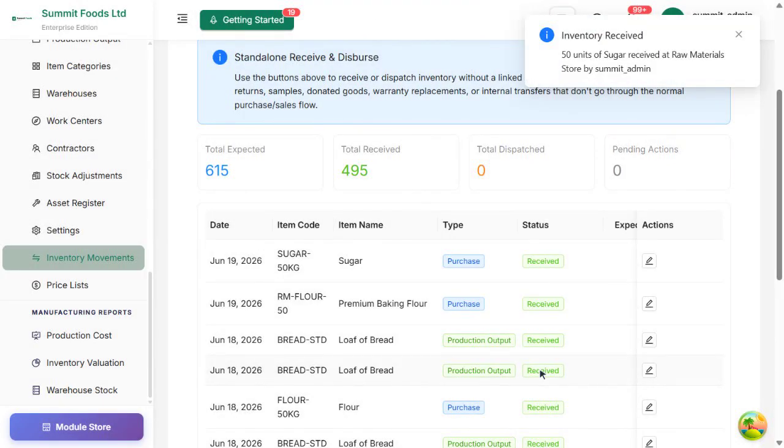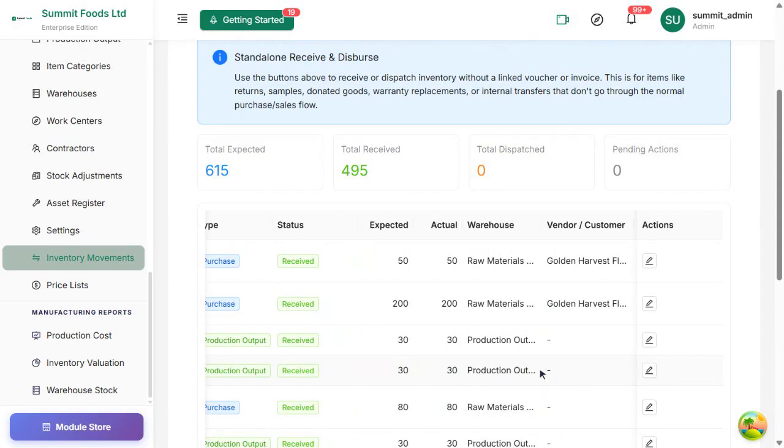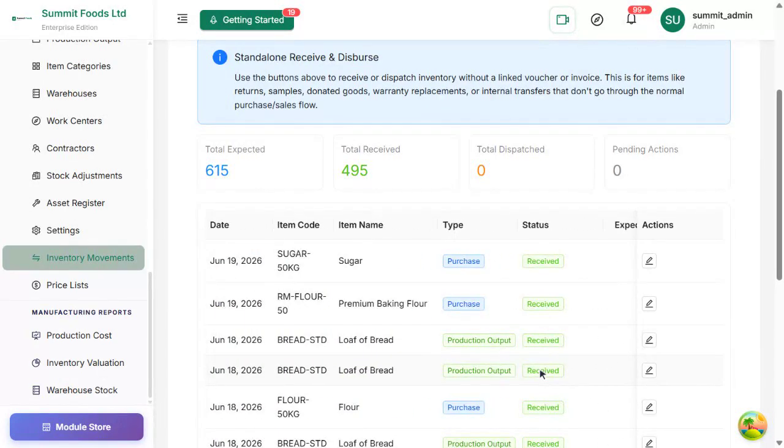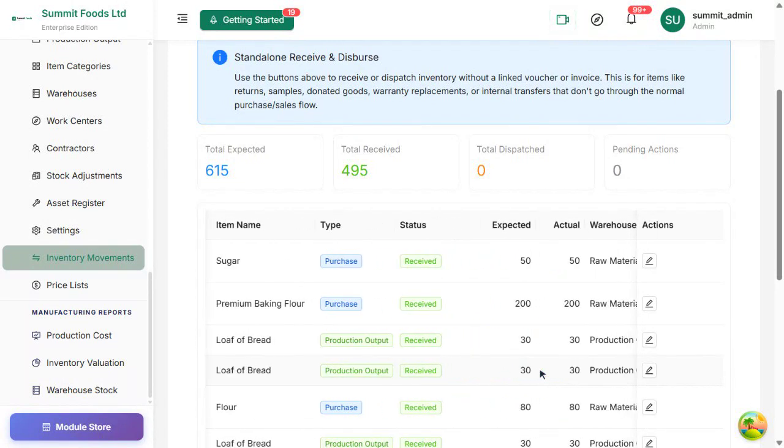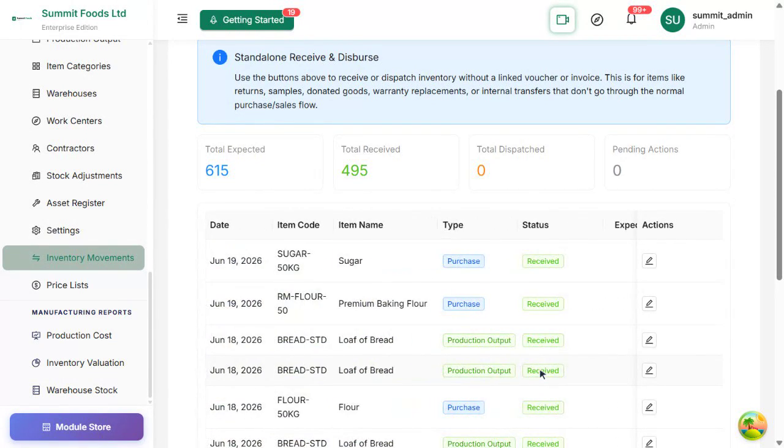Now let us read the whole inventory movements table, it is the complete audit trail of stock. We scroll across to see every column. Each row is one stock movement, the item, the warehouse it sits in, the expected quantity ordered, the quantity actually received, the status, and the source document, the very invoice or voucher it came from.